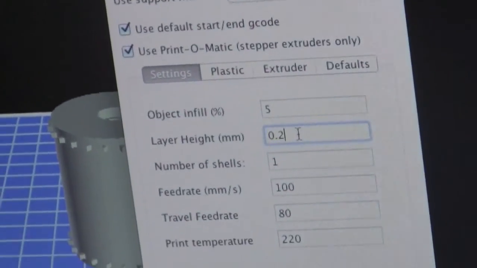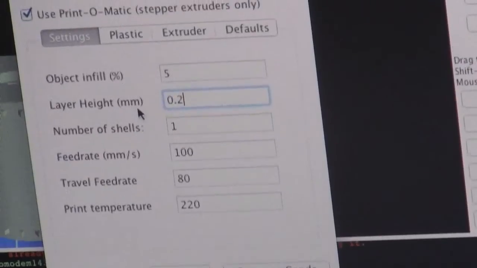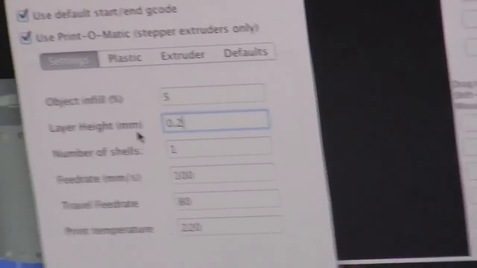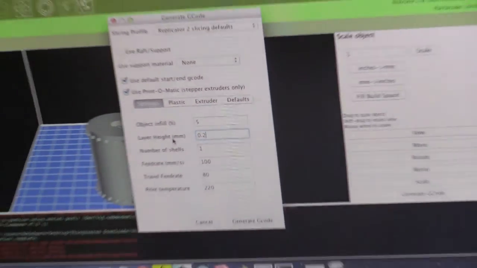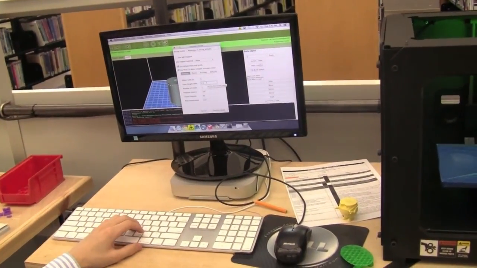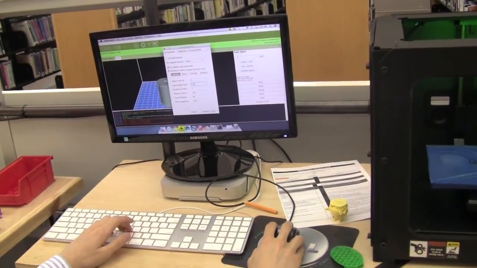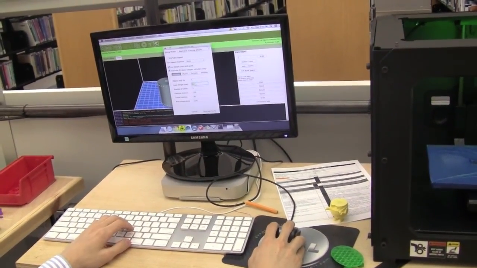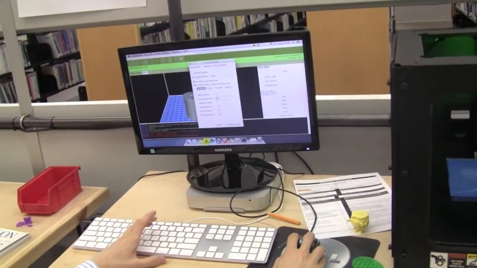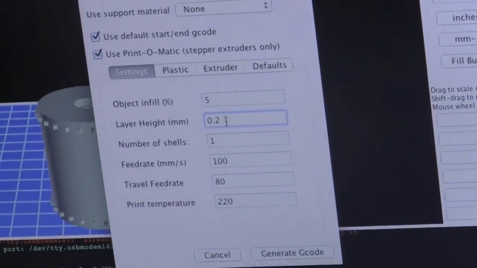Next is layer height. As you can see, each model is printed with layers stacked on layers, right? That's just the way 3D printing works. But you can actually specify how thick each layer is. On these printers here, the Replicator 2s, the lowest layer height you can go to is 0.1 millimeters, so that's 100 microns. And on the Replicator 1 over there, you can go to 0.2 millimeters, which is the lowest on those printers.